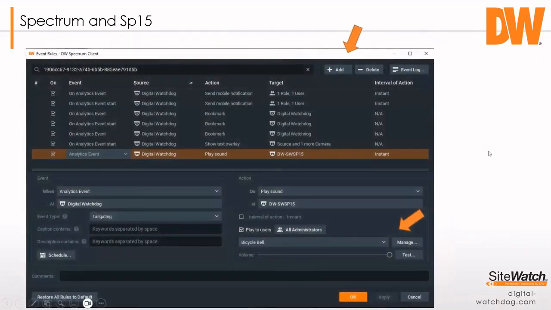So in Spectrum, we have our own event services, okay? So you can have an event, an analytic event, like a tailgating event. You can have it play a sound. So in this case, we've got a baked-in one called Bicycle Bell, but then again, you can record your own sound in WAV and MP3, and I think a couple of other formats you can put in there, and you can add your own and manage all the sounds in Spectrum from here in this very easy menu.